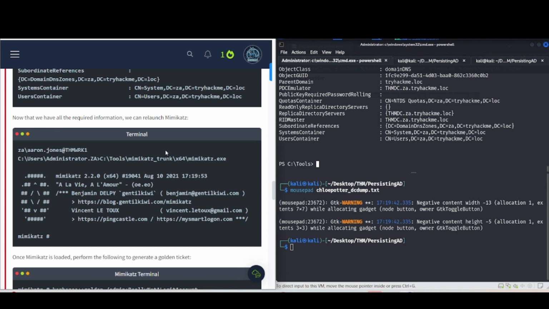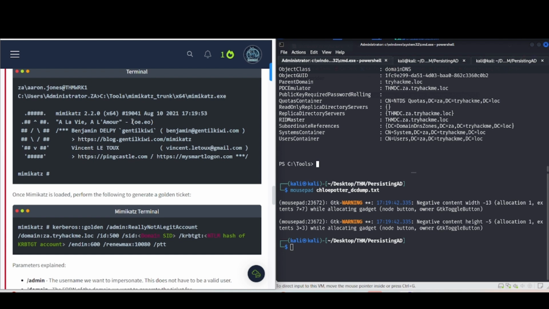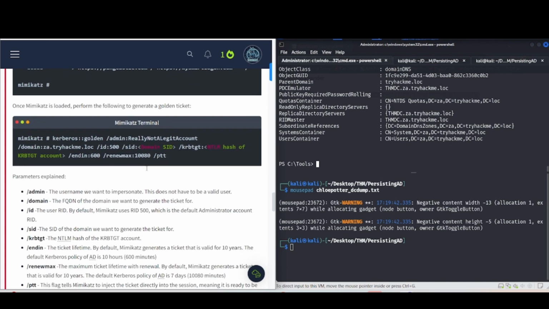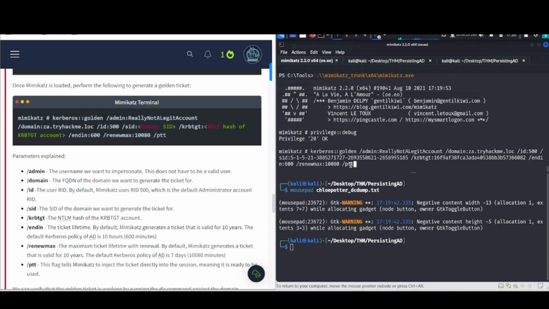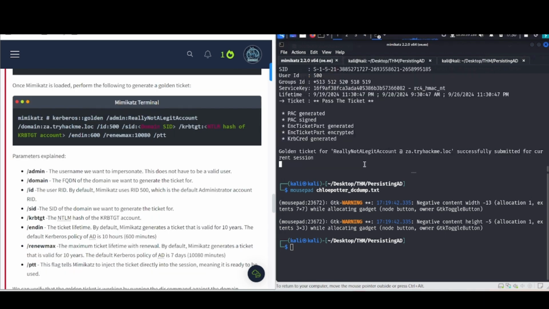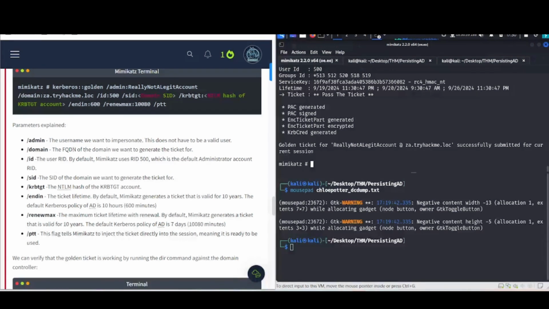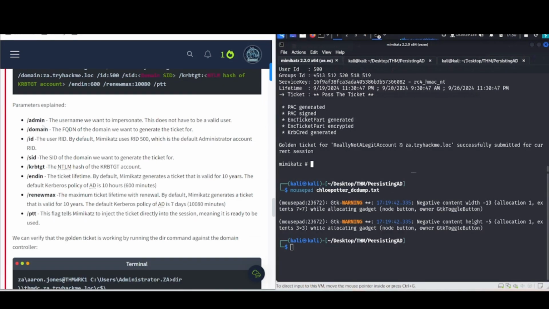Okay, so let's go ahead and do this. So we're in Mimikatz, and it says once Mimikatz is loaded, perform the following to generate the golden ticket, like this. Okay, so let's go ahead and do that. All right, now I'm ready to go. I'm gonna hit enter, fire it off. It says it was successfully submitted for the current session, and here are the parameters explained. So read through this here so you know what they're talking about.